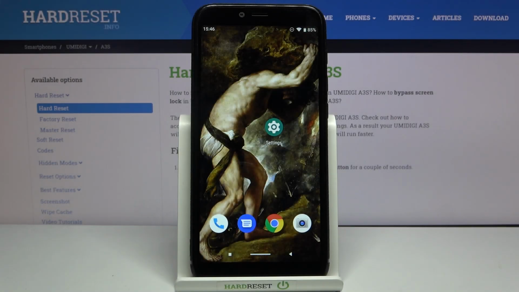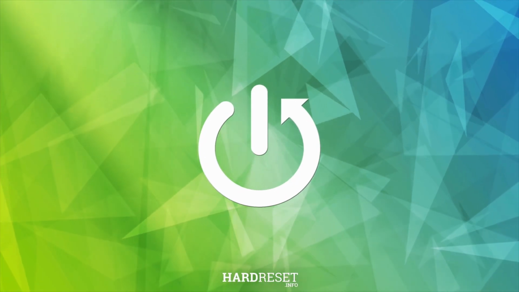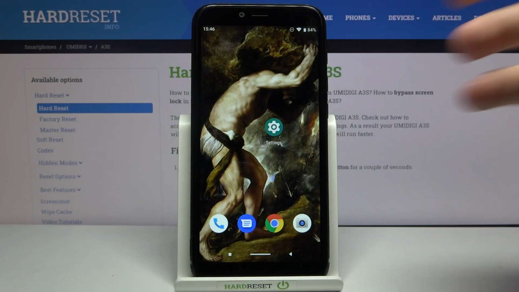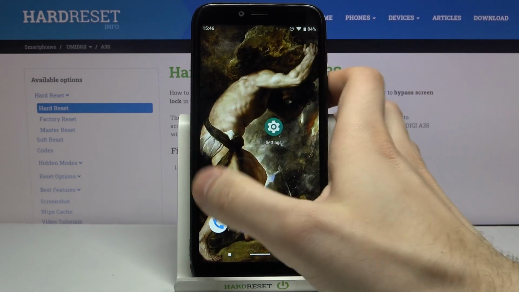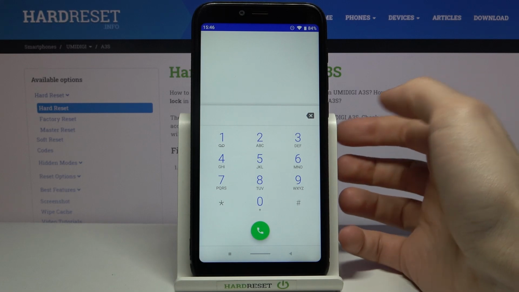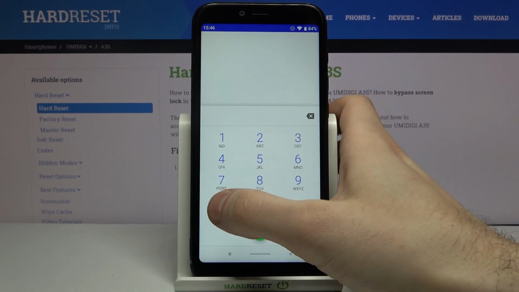Here I have Umidigi A3S, and today I'm going to show you some of the secret codes on this device, and also how to enter them. To enter secret codes, you just have to open your phone application, then open the keyboard on it and enter the secret codes here. And the first code for today will be *#*#4636#*#*.